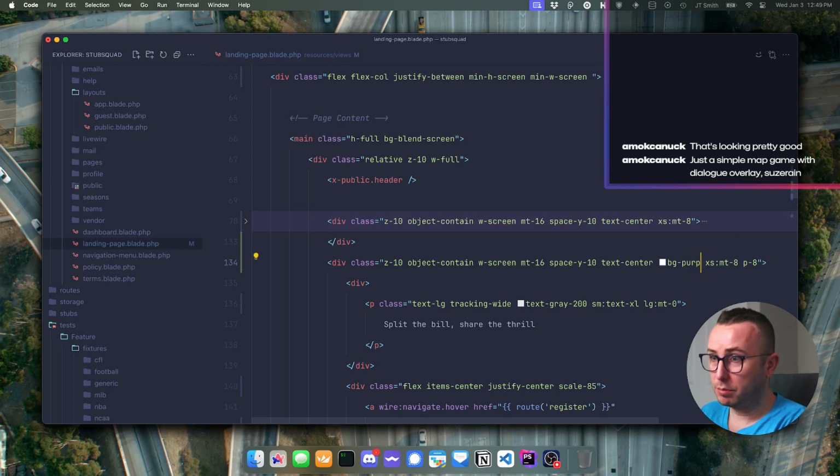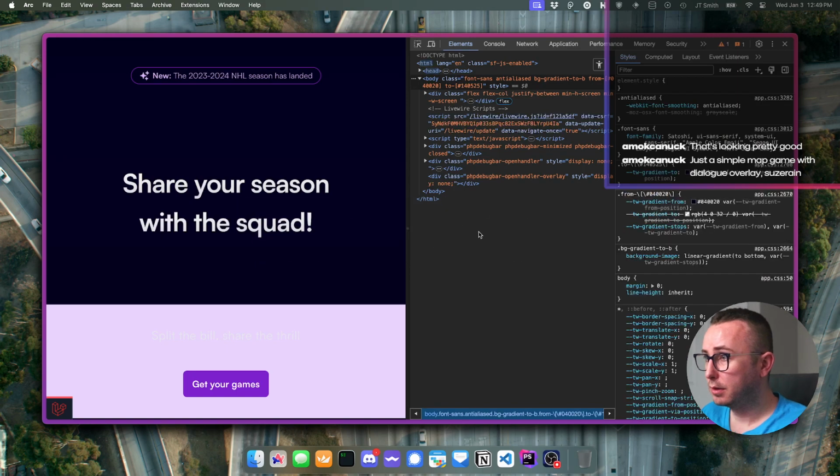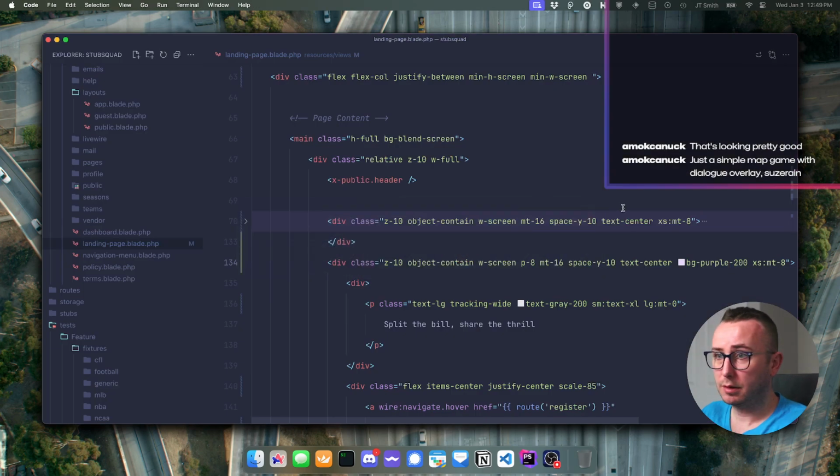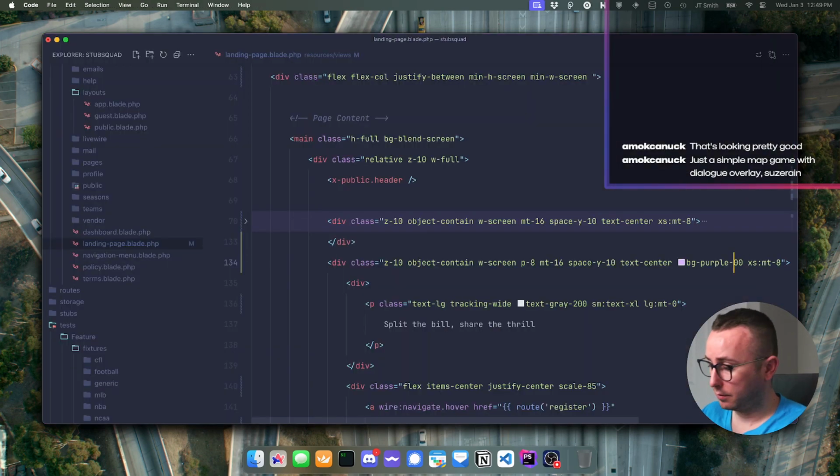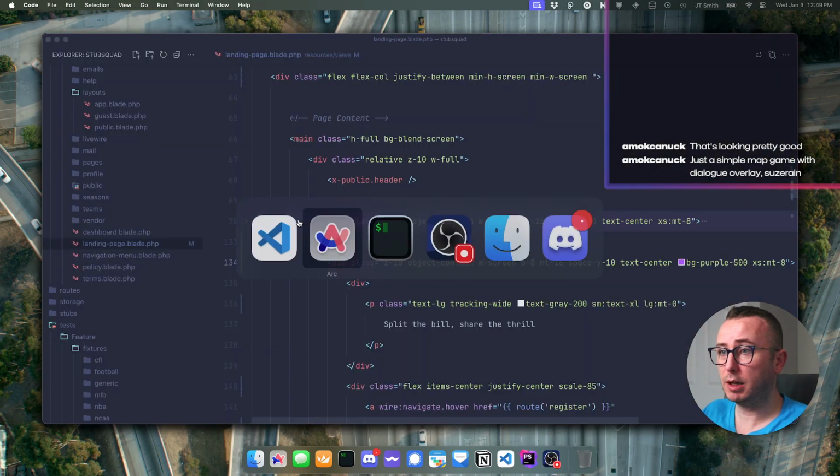Say bg purple 200. 300. 400. Oh, actually, you know what? 500 might actually be the money.